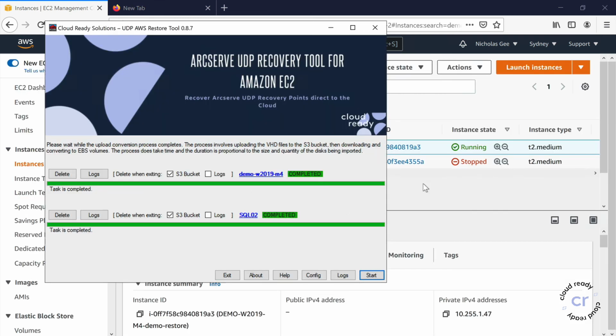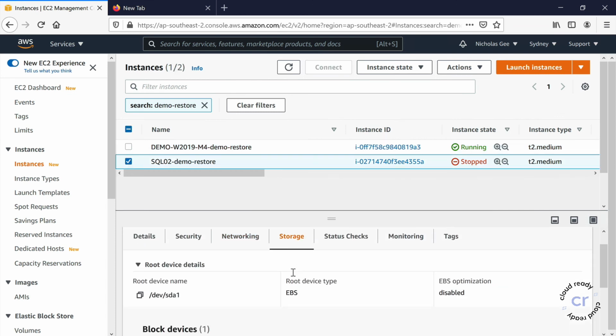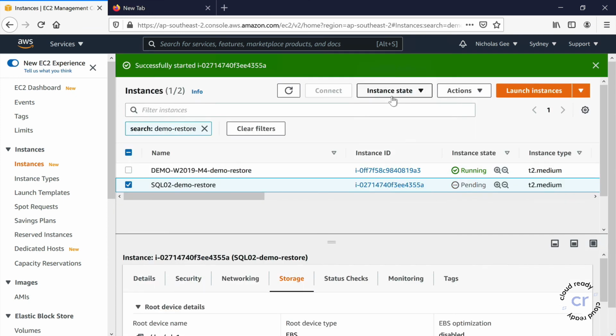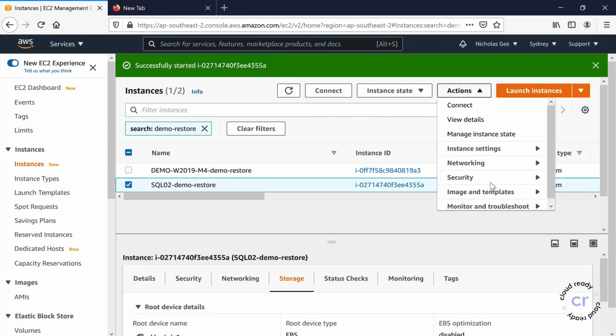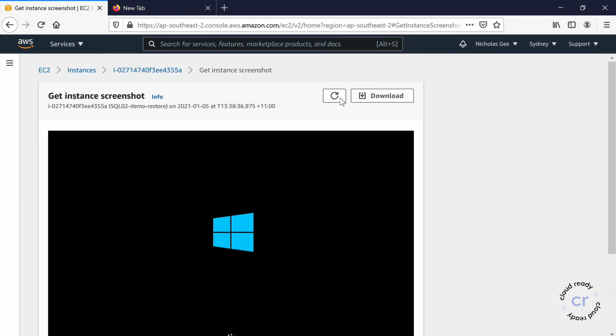And if I return to my tool, I can see that my second virtual machine has now completed as well. This is a larger virtual machine. It took a little bit longer to complete. I can now start that particular instance. Again, we can use the screenshot utility to verify that the virtual machine has booted successfully. And that concludes the demonstration.